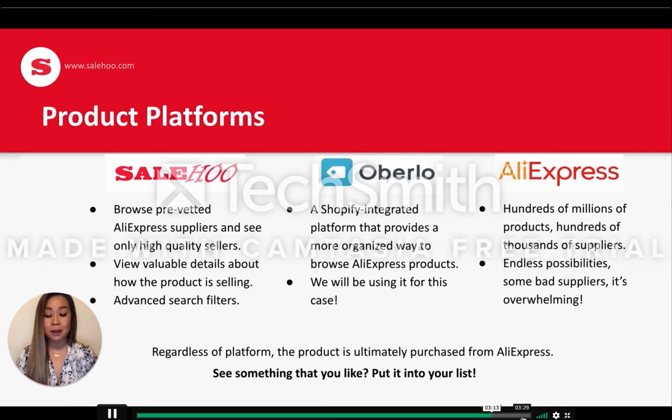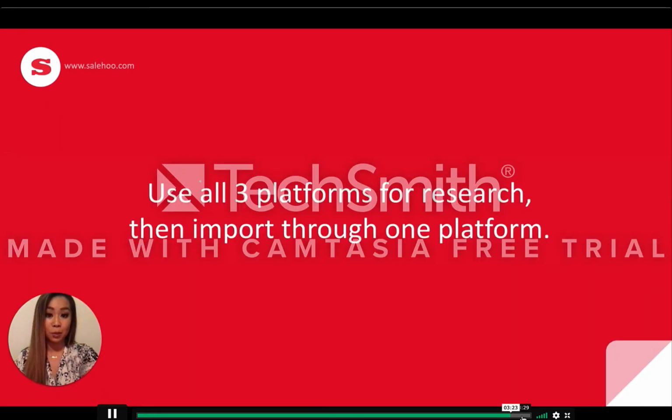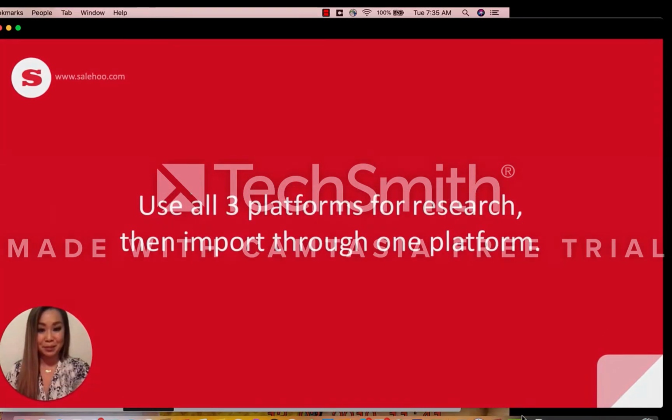So for me personally, I use all three of these platforms for product research, and then I import through Oberlo. So that's the process that I'm going to be using for this case. And I'm going to show you exactly how to use all three of these platforms to your best advantage and use all the features that they offer in the next upcoming slides.